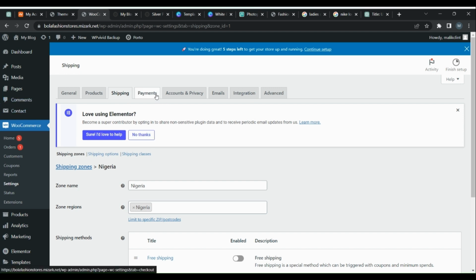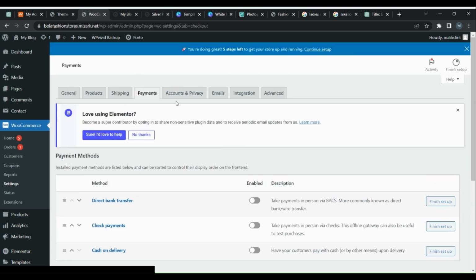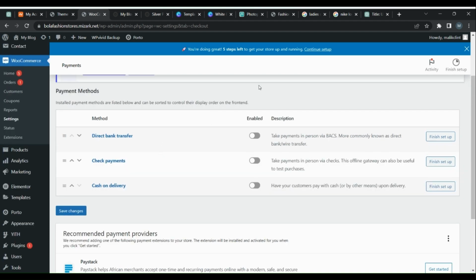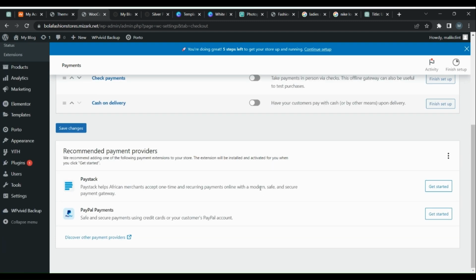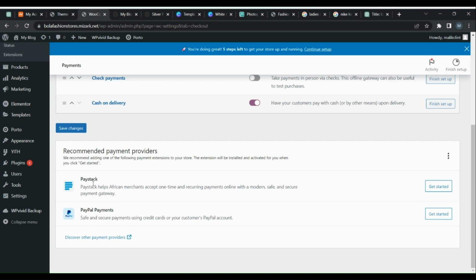Okay. So the next thing you want to set up is payment. All right. So depending on how you want to be receiving payments on your website, there are certain payment methods that are available by default. Okay. You have cash on delivery, you have check payments, you have direct bank transfer. So if you want people to be able to pay with bank transfer, cash on delivery, you can set them up. But as a Nigerian merchant, and based on my experience, I would advise you to just set up cash on delivery if you are going to be taking cash on delivery, and then set up Paystack. Okay. So just Paystack.